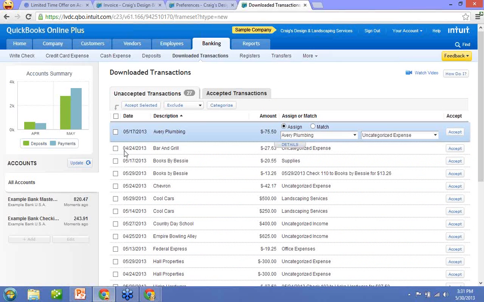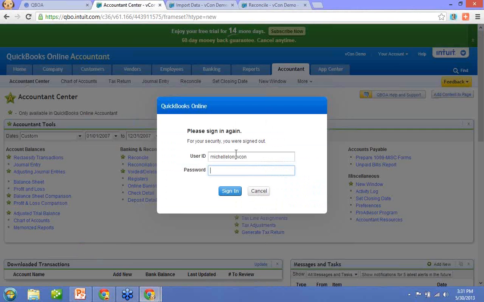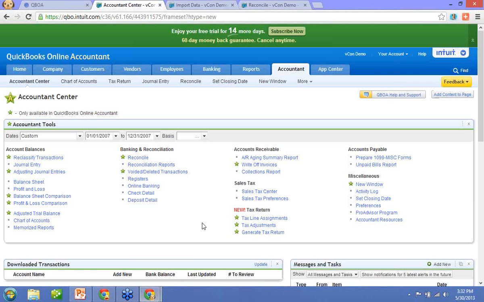Now, us as accounting professionals, we have some really cool tools. So like I was just talking about, what if they classified them wrong? There's a cool tool for us as accounting professionals in QuickBooks Online Accountant. So I'm going to go ahead and come over here. Whoops, and it signed me out because I was inactive for too long.